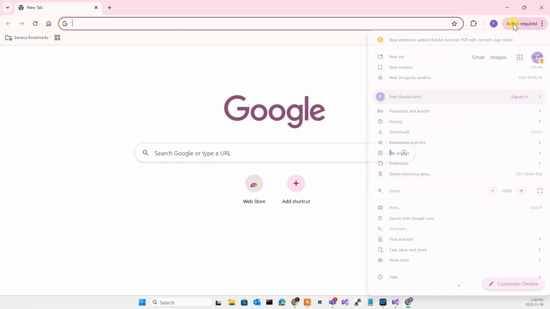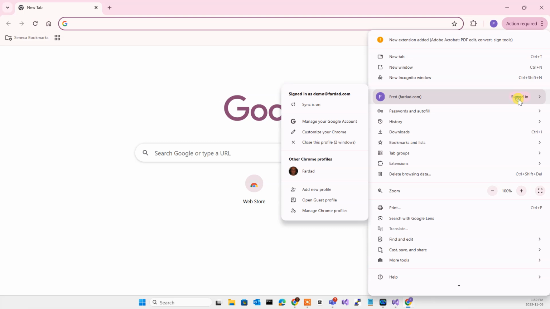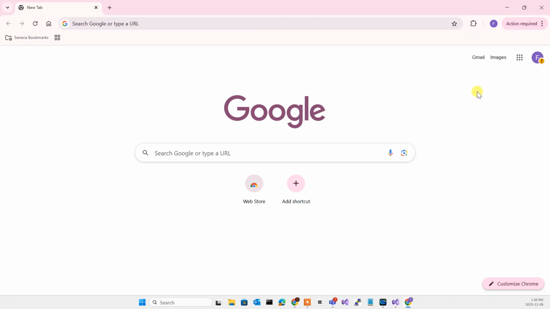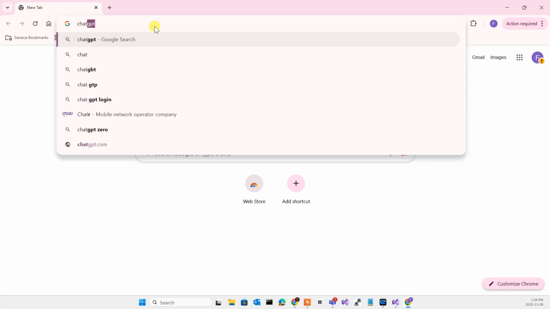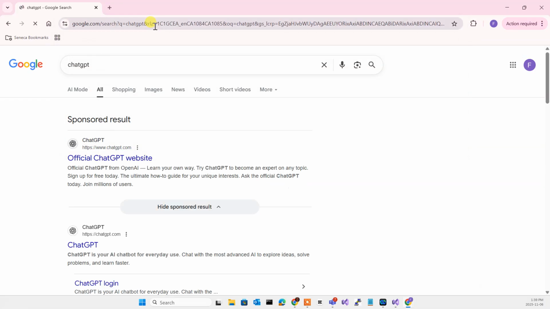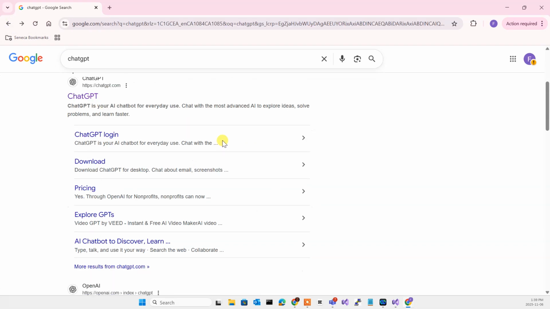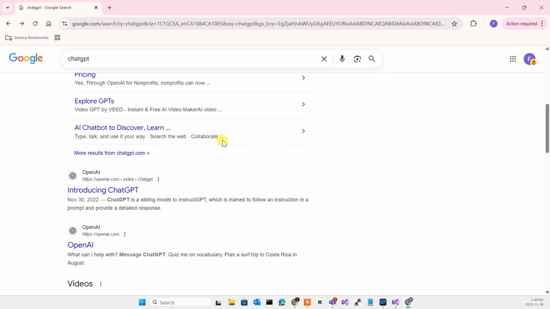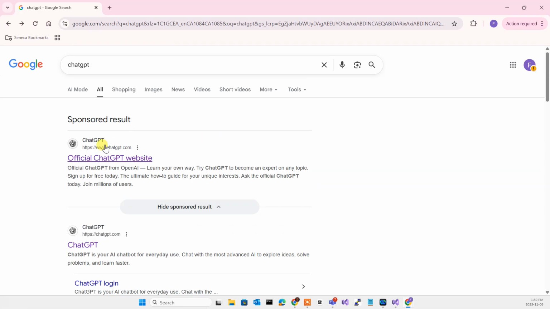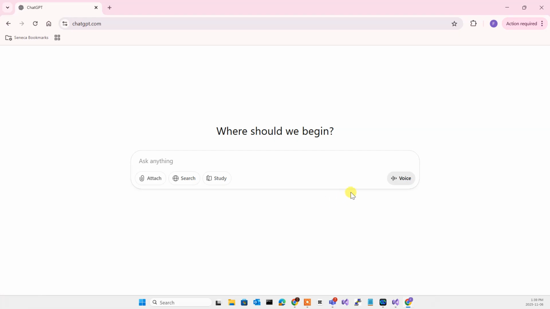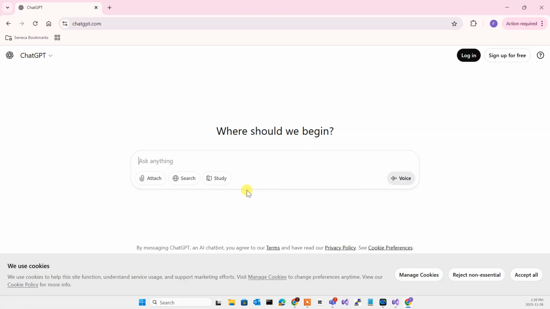So, action required, what action? Signed in. That's okay, let it be. I'm going to go to ChatGPT here, chatgpt.com. There are lots of sponsored results, so be careful about those things. When you search ChatGPT, things come up that are not ChatGPT. They all use OpenAI, so the interface is identical. Be careful about it.